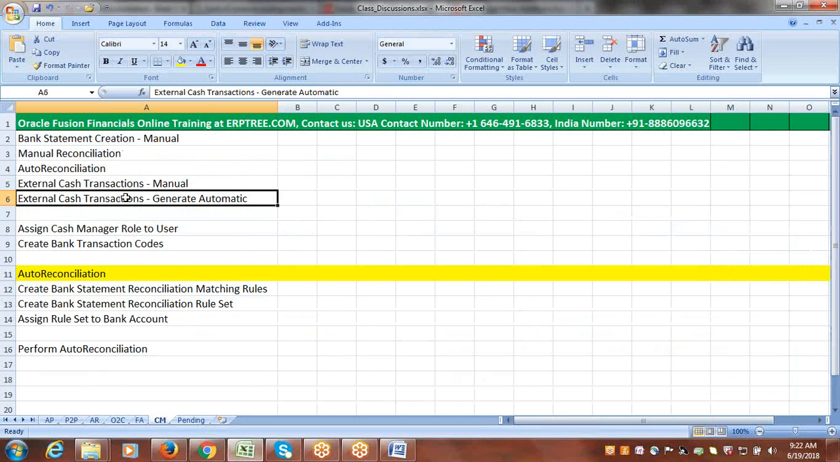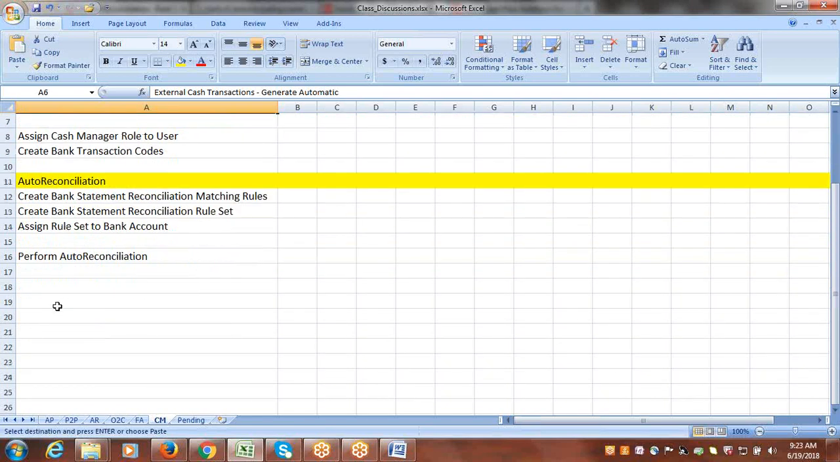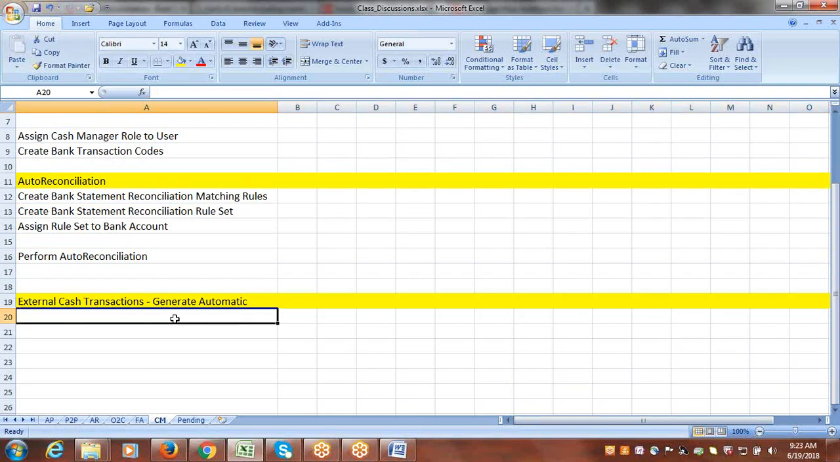Now the external transaction, the bank charges we entered manually in the system; if you load them, that will come into the system as a part of the bank statement. But when you talk about external transaction creation, just now we created manually and reconciled manually. If you want to auto generate and auto reconcile, we have to do some setups which will support that creation and matching. Now we'll see how to create the external cash transactions automatically based on the bank statement bank charges, and how those can be reconciled automatically.